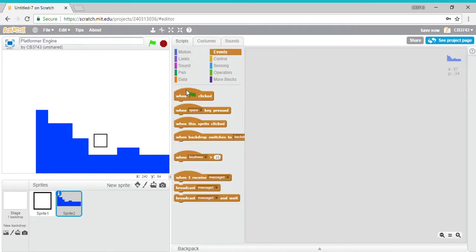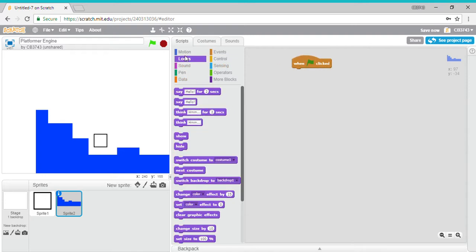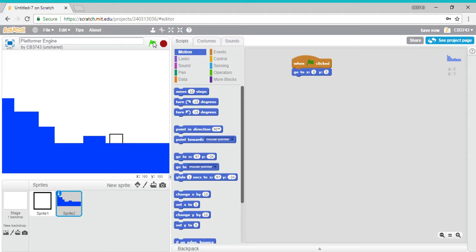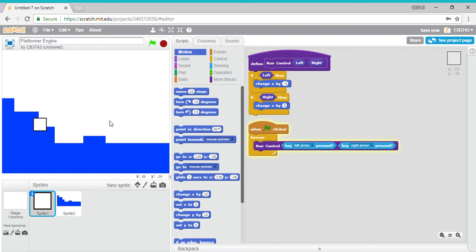I'm just going to do one flag clicked, go to X 0, Y 0. We're going to run the project, but the block goes straight through the platforms. We're going to have to fix that.